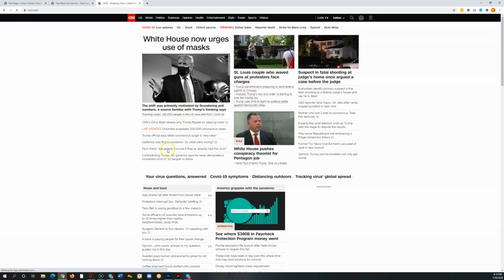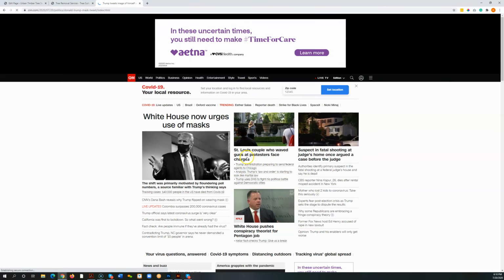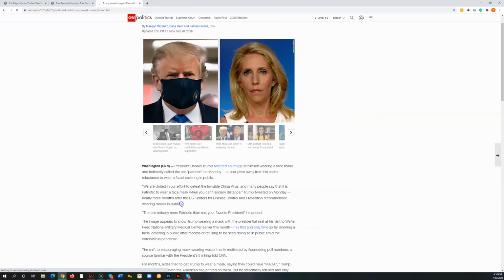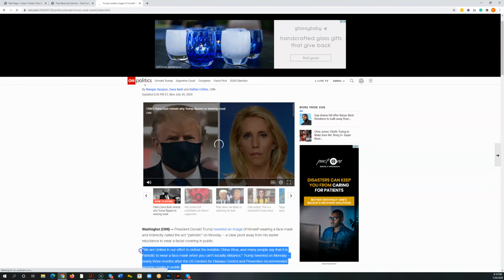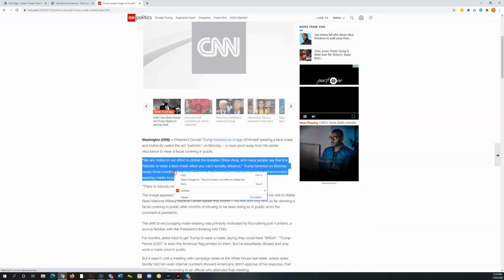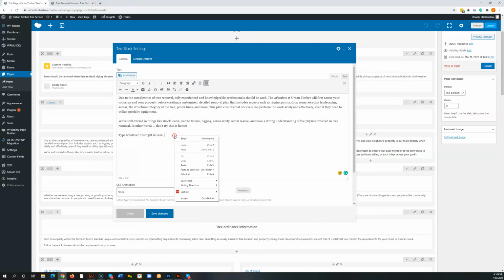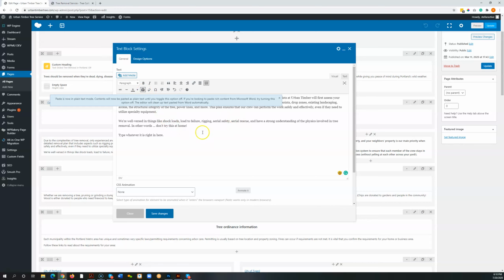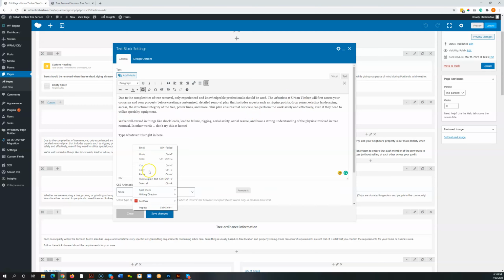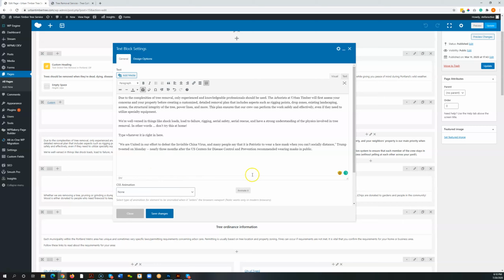So if you're going to copy and paste some text from CNN, I don't know why you'd do that, or a Word document or something, you would just copy your text. United States of America. And again, as we said, we just want to click this Paste as Text button first. It's going to tell you what that means, and then you can paste it in. And we've removed any of that extra formatting from it.